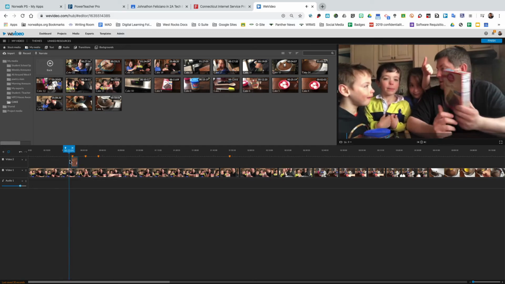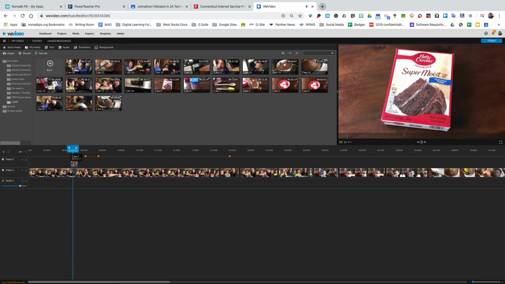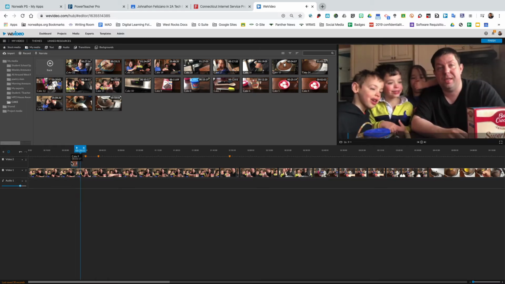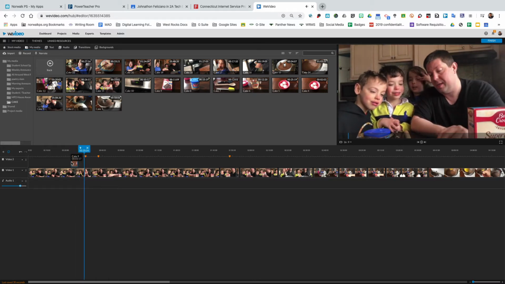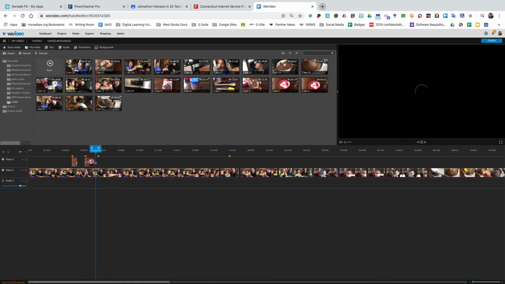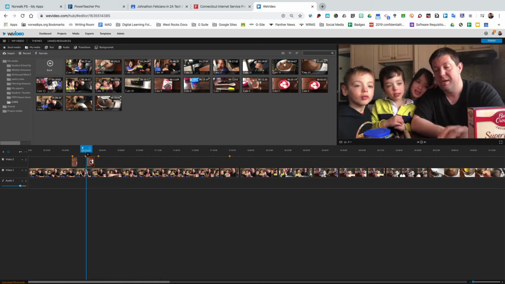This cake box here, what flavor is this cake box? Chocolate fudge! That's right. And in order to use this, we need some extra ingredients. The first thing we need is 3 eggs. So over here, we mentioned 3 eggs in the video. So I'm going to take this clip of the eggs. I'm going to bring it down here, just make it a little bit smaller.